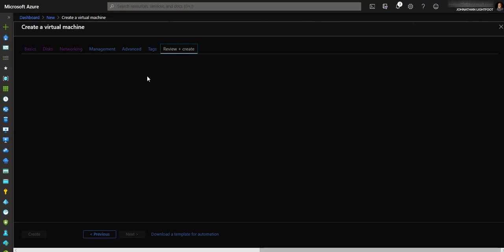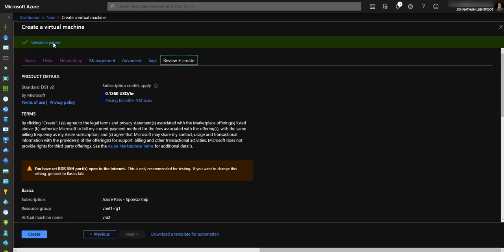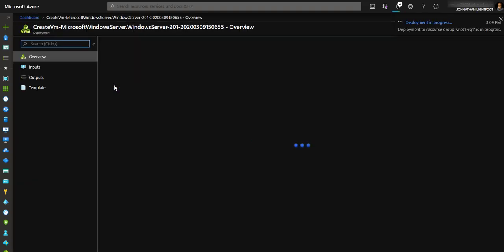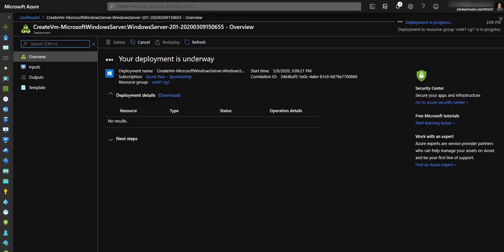Let's do a quick review to make sure that it's valid and validation has passed. And again, I will do create. And you'll notice too that this pricing is the same, 0.1260 US dollars per hour. And now it's deploying that second VM.